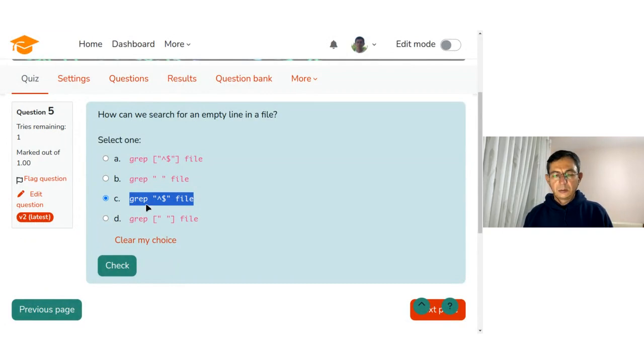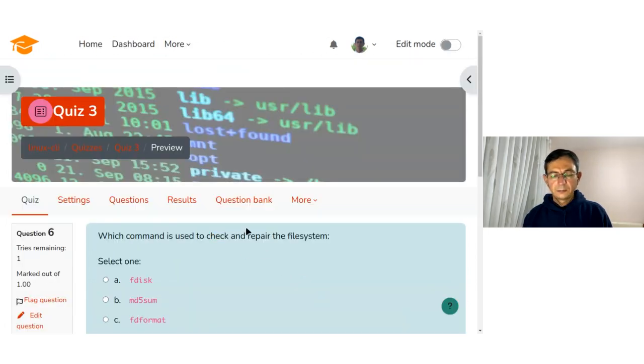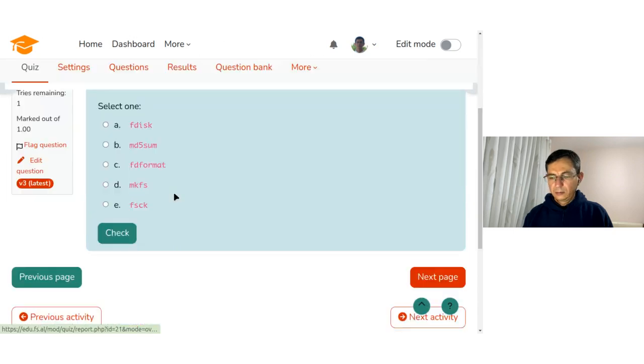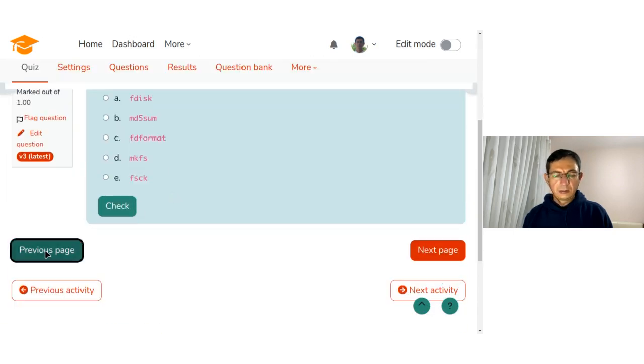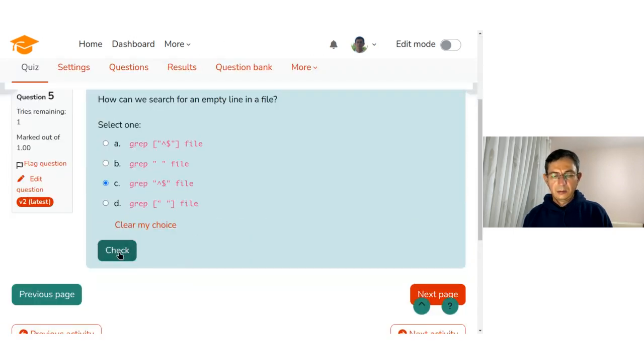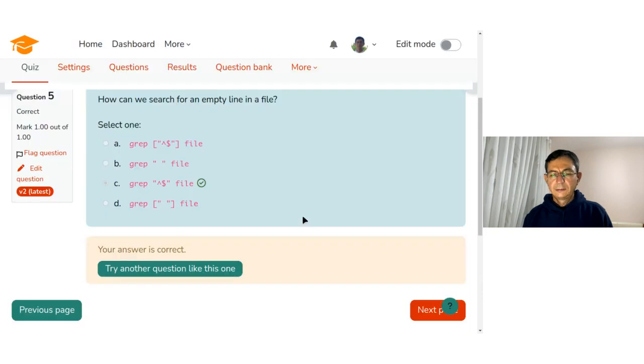And also, this should not be the correct answer, because an empty line is not a space. It is different from a space. And also, this is not the correct answer. Did I check it? I did not check it. Let me check it. Okay.